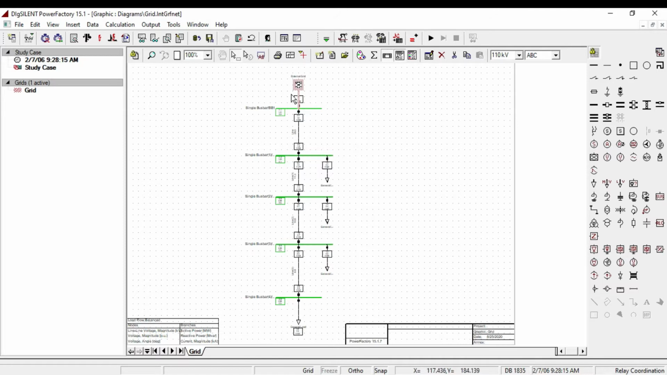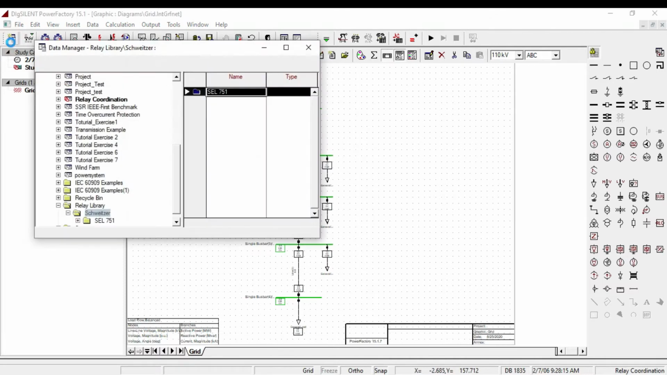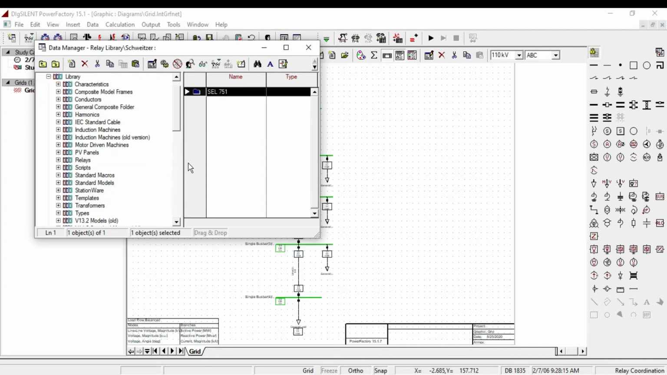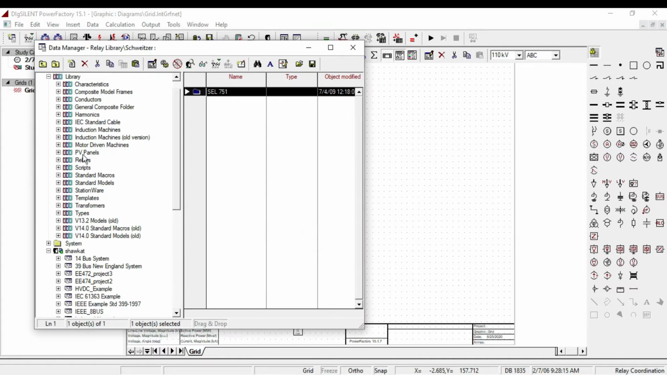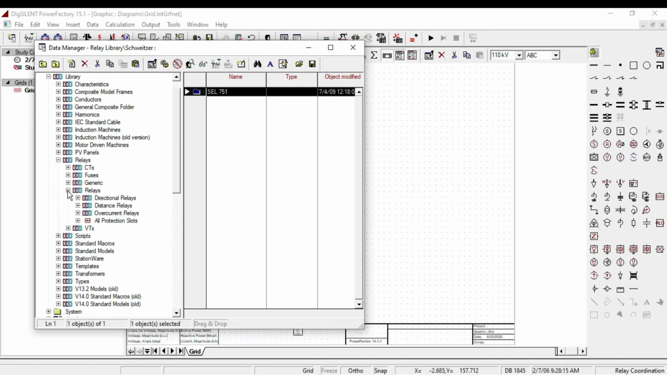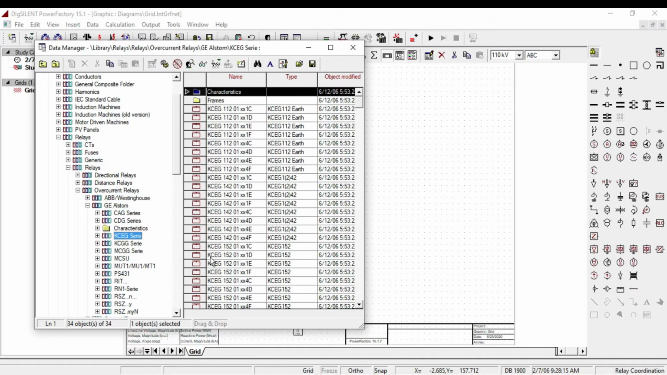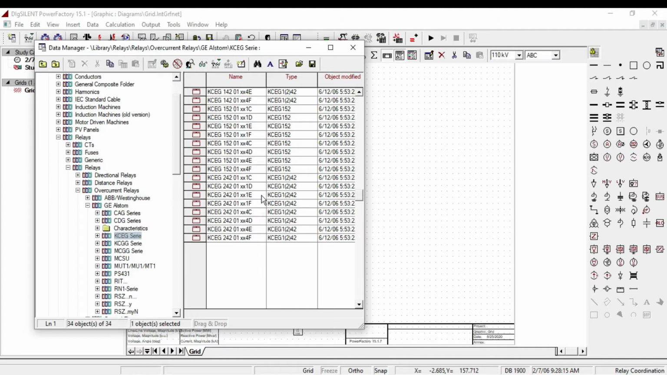Before installing the relays, we need to import the relay models, if we cannot use relays from the global library of DIgSILENT. If the models of your relays exist in the global library of DIgSILENT, you don't need to import them from the outside. Since I use KCGG relays, fortunately they exist in the global library of DIgSILENT. So we are happy and we don't need to import any other relay models.